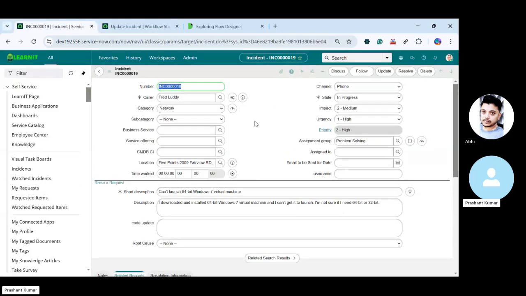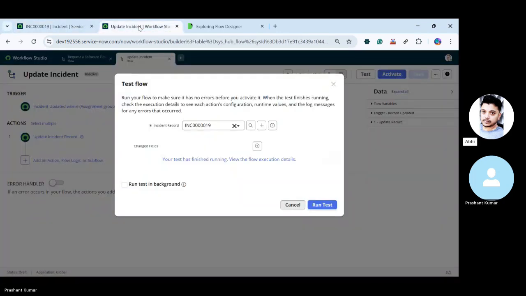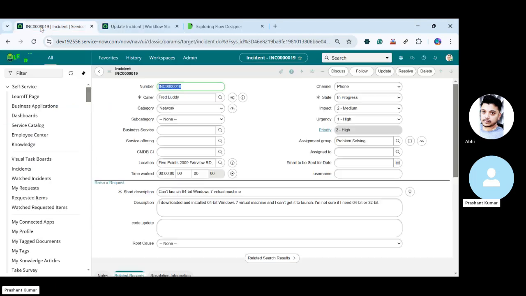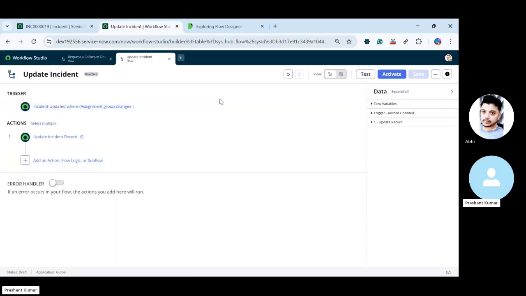Did you get it? What is the issue? While testing it is working, but it is not working in actual testing here. What are we missing here? Assignment group changes. We are updating assignment group, but not getting it. What is the issue? Condition is only assignment group changes. Where assignment group changes.